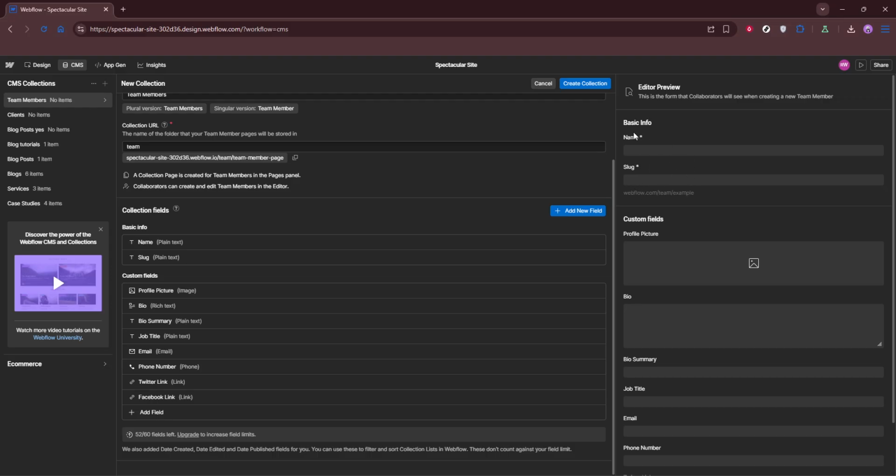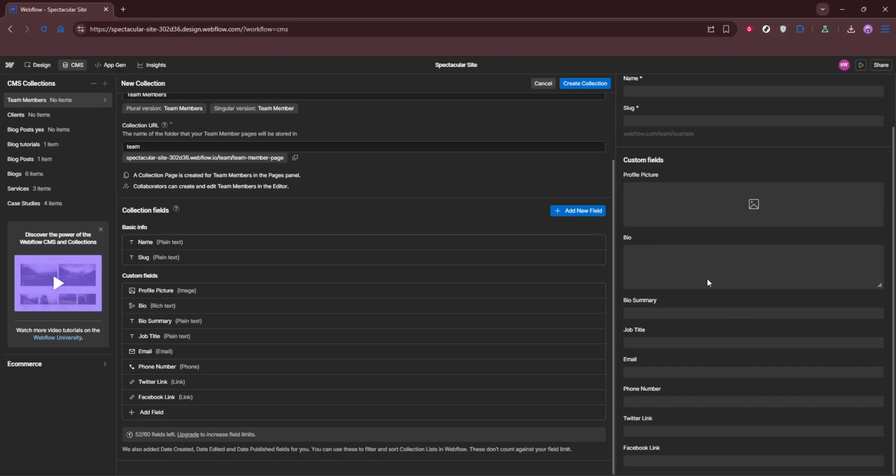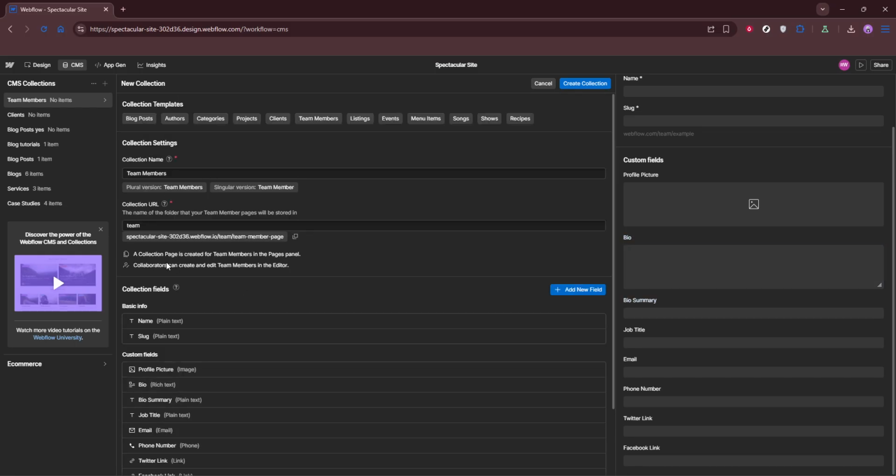Webflow will set it up instantly. If you used a template, you'll see pre-configured fields ready to go. If you built it yourself, you'll see your custom structure. Don't worry, collection settings are flexible, so you can tweak fields whenever you need.